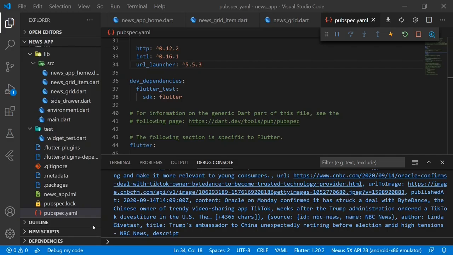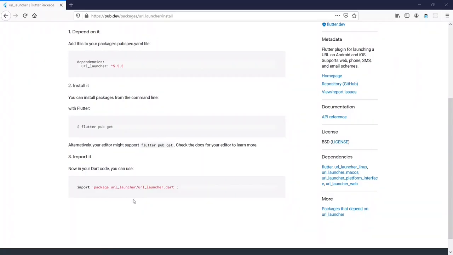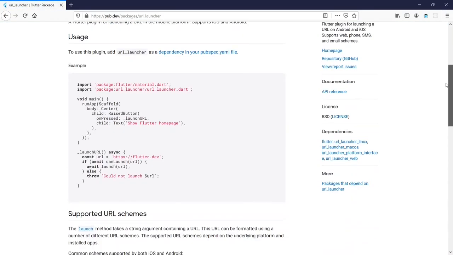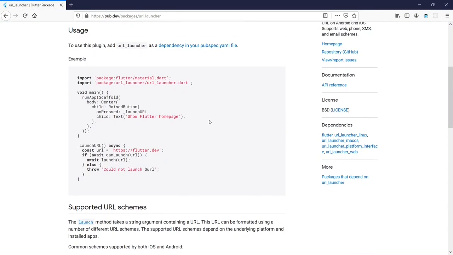So let's go back to the documentation and see how to include the URL launcher. This is where to import it. And let's go to the README. This is an example of how to use the URL launcher. So material.dart, URL launcher, and let's say you have an onPressed button event. On pressed, you can launch the URL in a different browser.